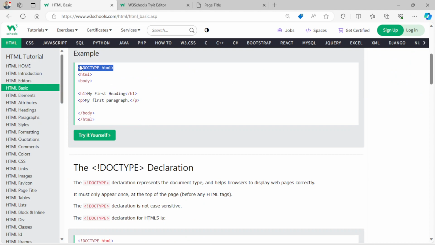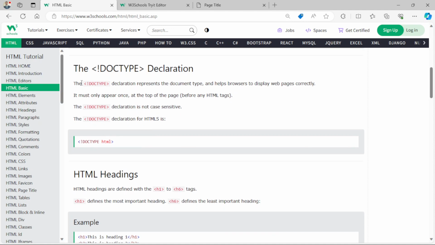So it's recommended that you use this document metadata, telling the browser that, hey, I'm using HTML. This document type declaration represents the document type. It helps the browser display the web pages correctly. It must only appear once. That's the key thing.